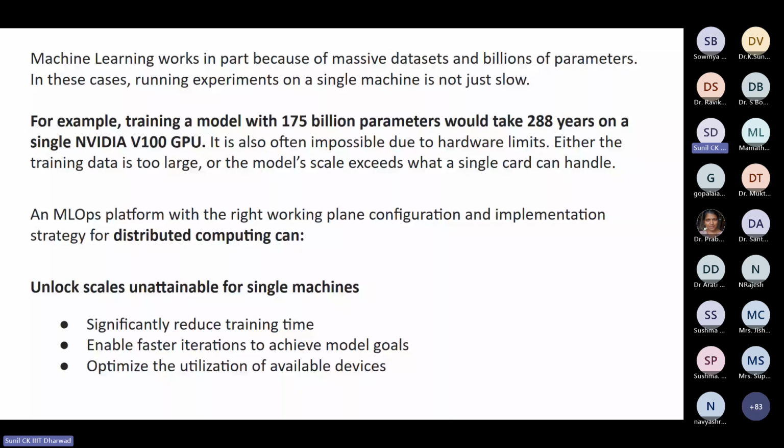In this case, you will go with an MLOps platform with the right configuration and implementation, where you can make use of distributed computing. That says you can unlock scale not available on single machines, significantly reduce training time, enable faster iterations to achieve the model goals, and optimize the utilization of available devices. So what about the devices that are available?